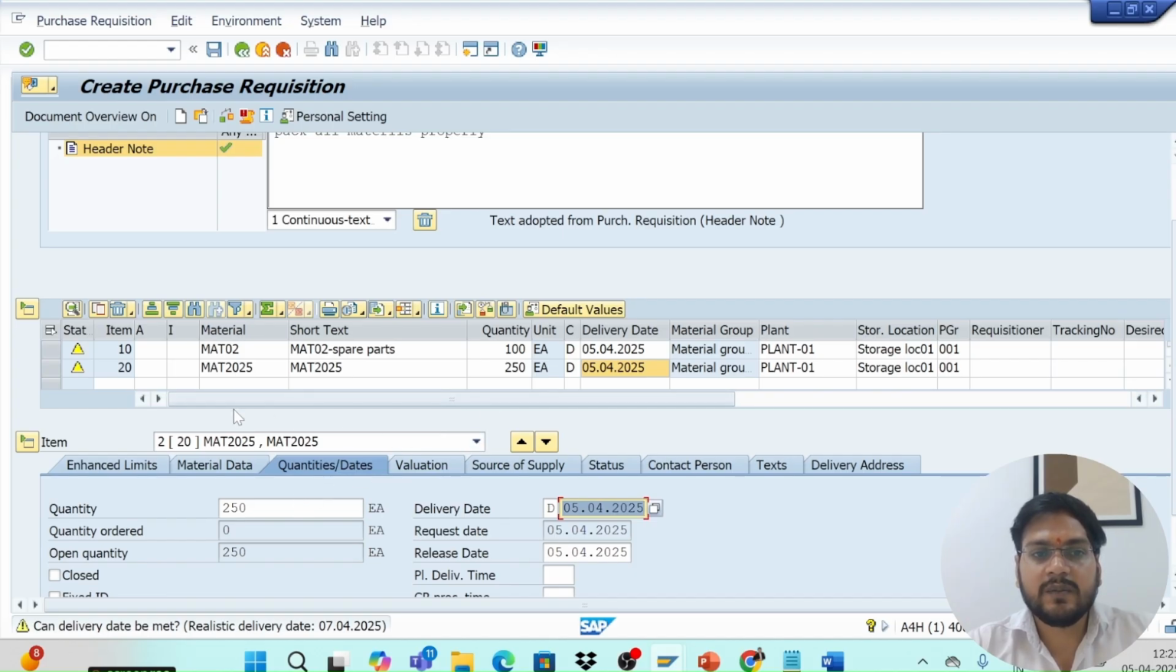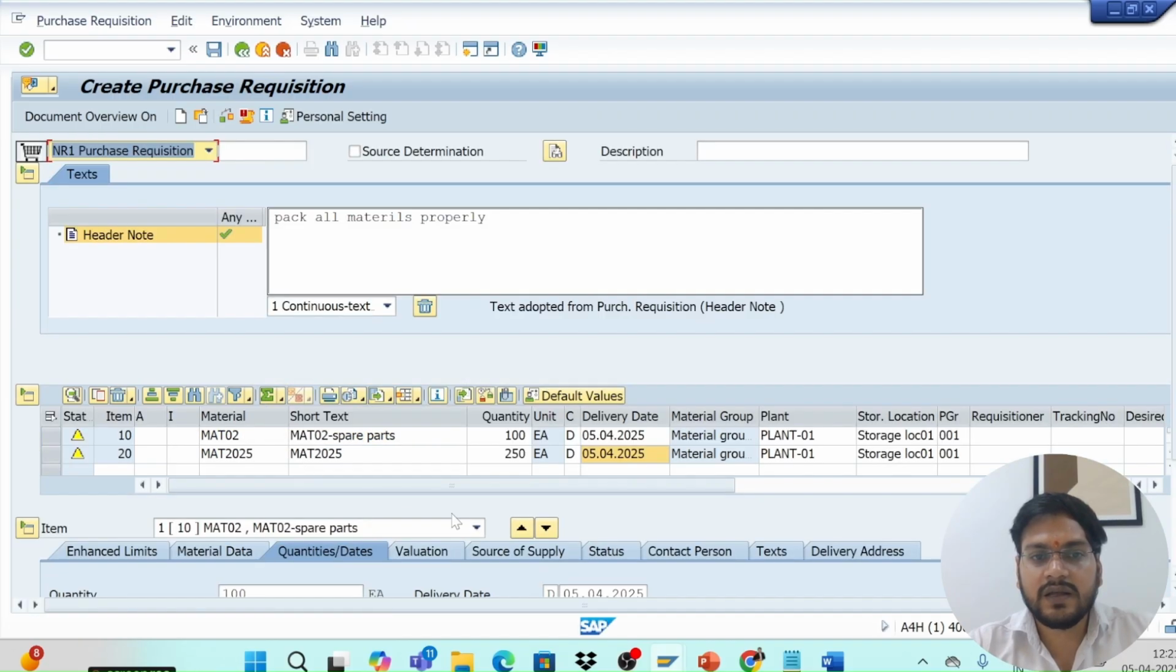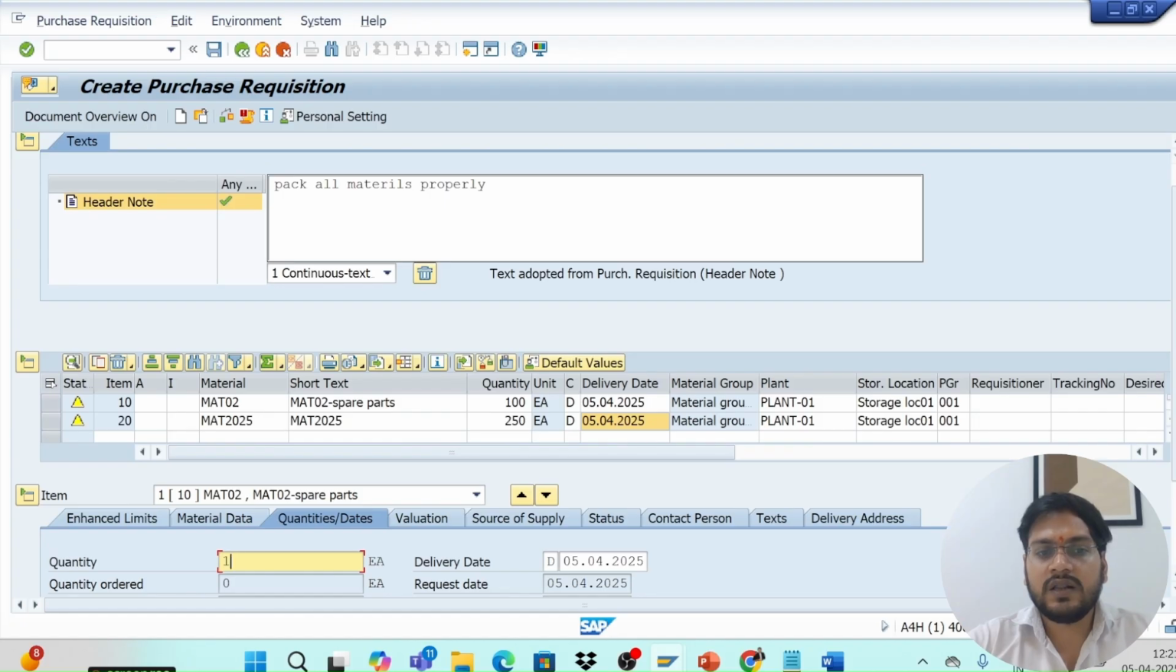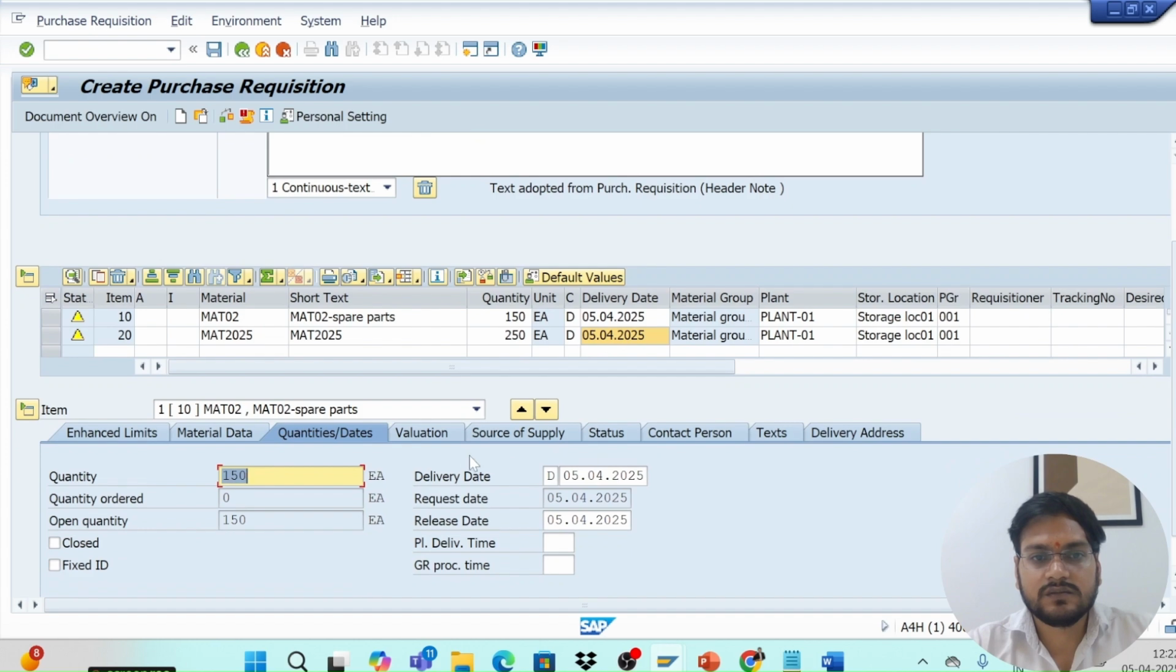Why did it only change for MAT 2025, and why did it not change for MAT 02? Just check from here, because here MAT 2025 is selected. If I select MAT 02 from here, then each and every piece of data will be changed for this only. So you can see 150 has changed from here itself.